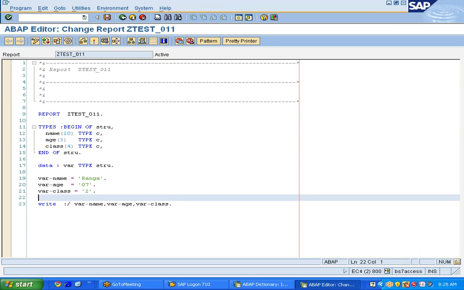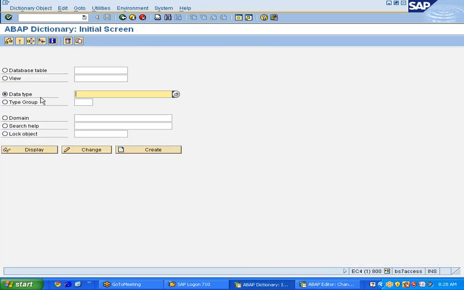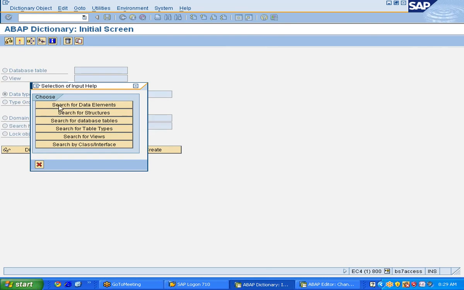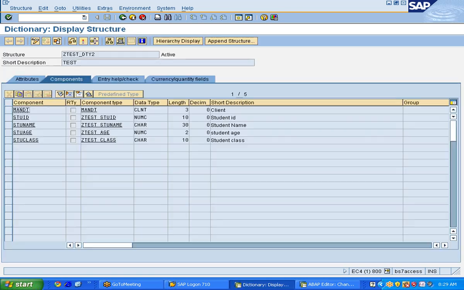Now the next level we are going to. We have already created some structures, some database tables, right? For example, if I go here, data type, I'll put jet test star and search it. Click on this button and I'm searching for structures. This is the structure which we have created in the last class. It has some fields, if you observe. See, these are the fields.